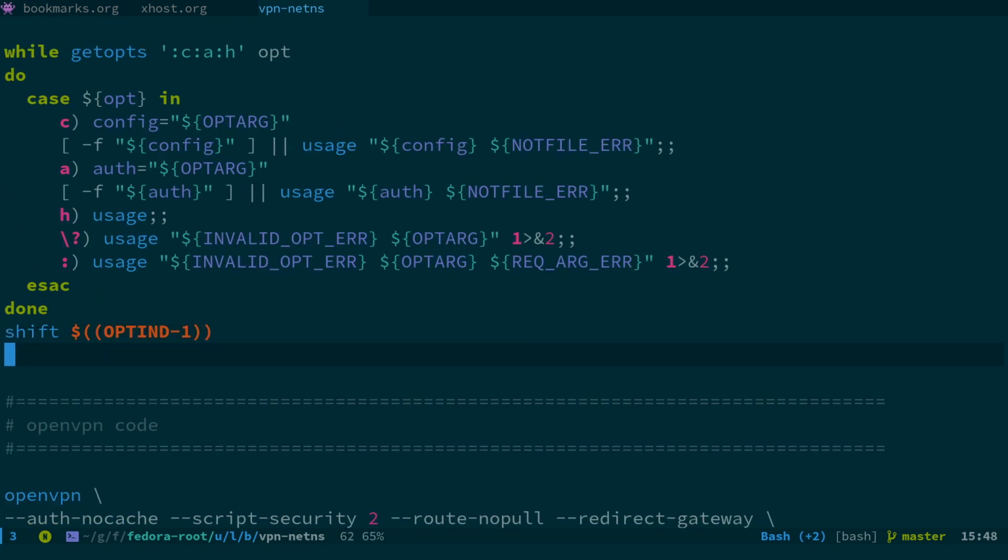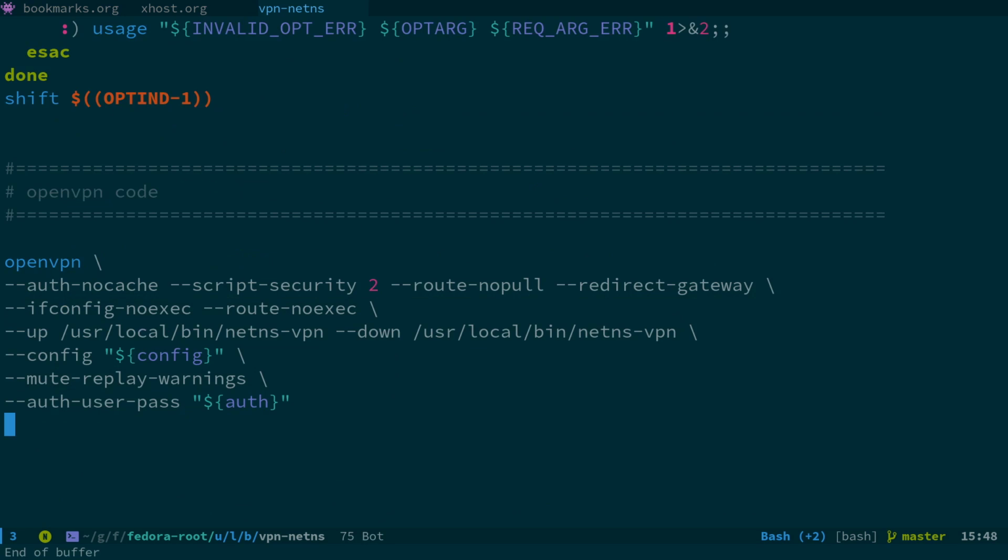And basically what we have here at the bottom is some OpenVPN code. And what that does is we specify the configuration file, which has got our username and password, and also the configuration file for the VPN we want to connect to. And we have this up and down section here, and this points to this other script, netns-vpn.